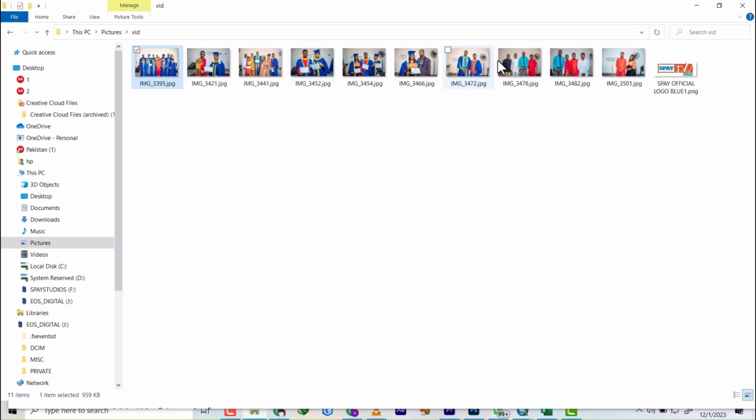This is my graduation class. I graduated from a leadership training course, so these were pictures taken from there. I wanted to watermark them because I'm not the only one graduating. So as others post the pictures, I get my watermark or logo out there.